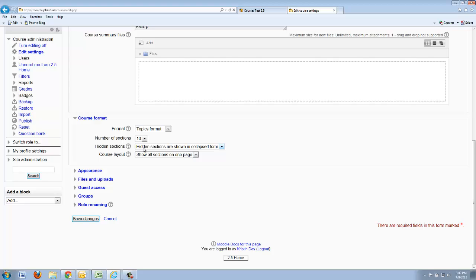You sometimes can hide sections so people on the front page don't see them. And you can say hidden sections are shown in collapsed form, or they might be completely invisible, where you wouldn't even see that there's a placeholder. Typically, I will let that stay in collapsed form, just so people see that there's something there, but they understand that they just can't see it yet. And the course layout: show all sections on one page or one section per page. That's up to you how you would like the course layout to go. Typically, the default is to show all sections on one page.